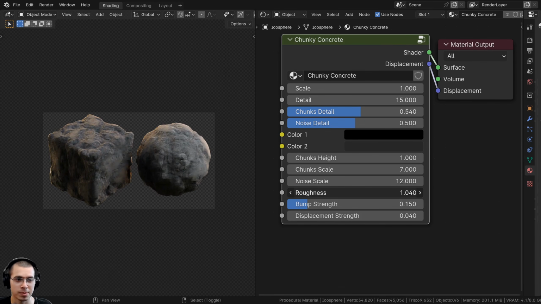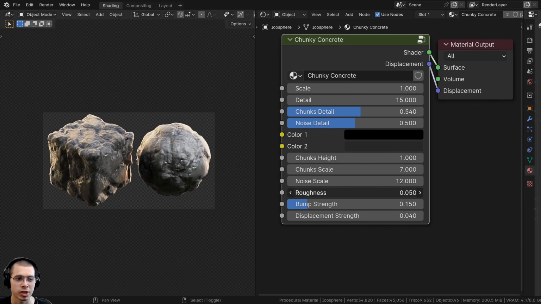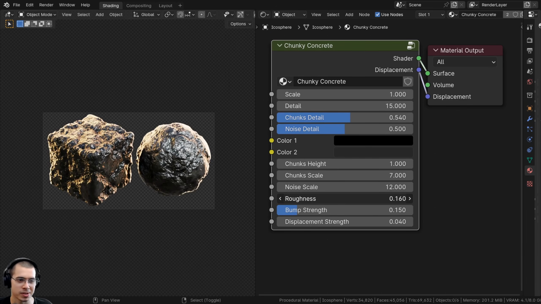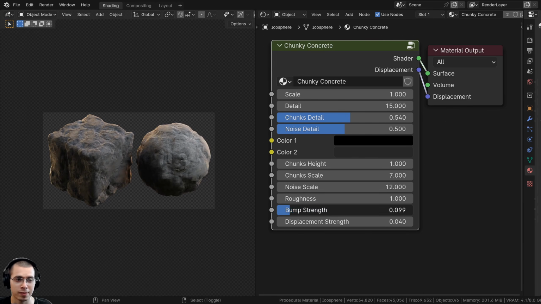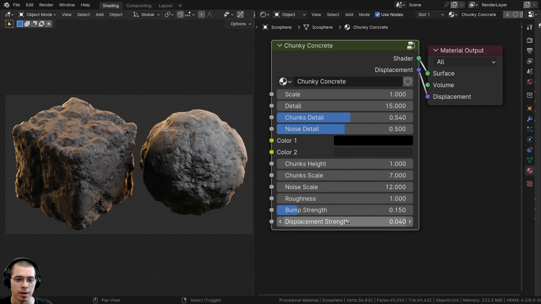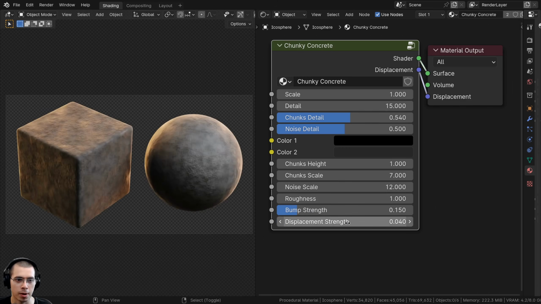Then we have the roughness of the material, so you can make it really rough or really shiny. And if you make it really shiny, it almost looks like a chunk of metal. And then we have the bump strength to change the surface bump. And then we also have the displacement strength to pop out the mesh.